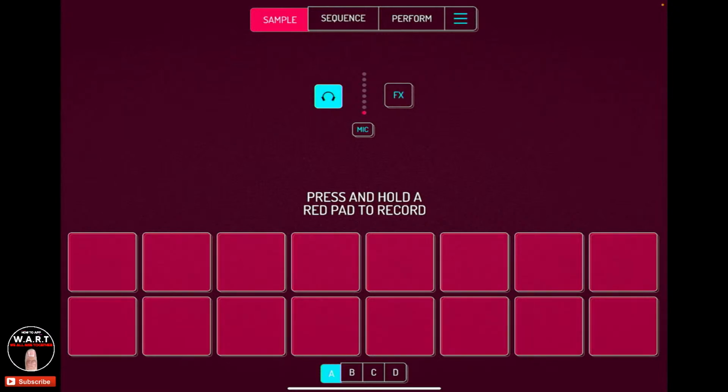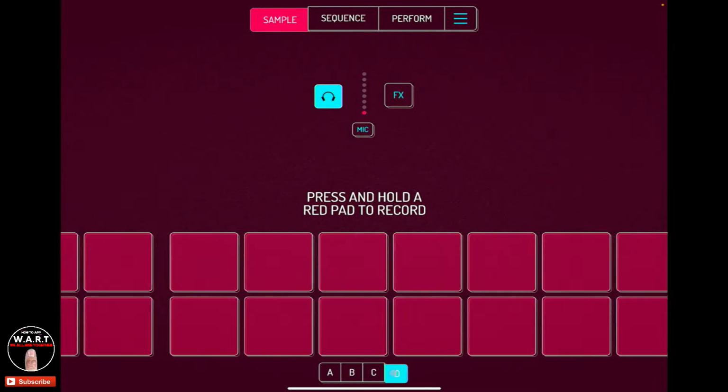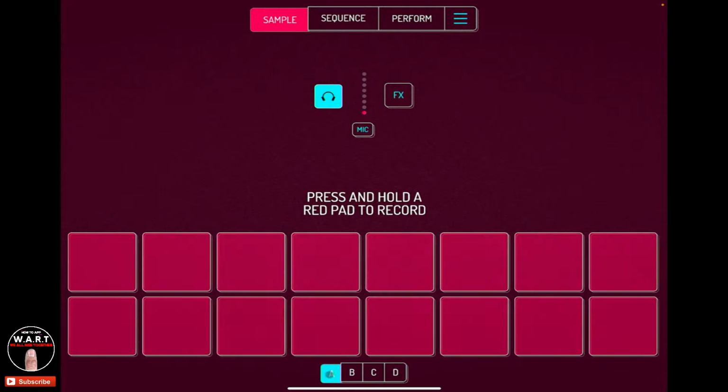Let's have a look at the interface here. So we'll start at the bottom. These are your samples where you can record samples in. And you've got 16 samples on each page. And down the bottom here you have A, B, C, D. So 4 pages of 16 samples each. That's a lot of samples you can have there.